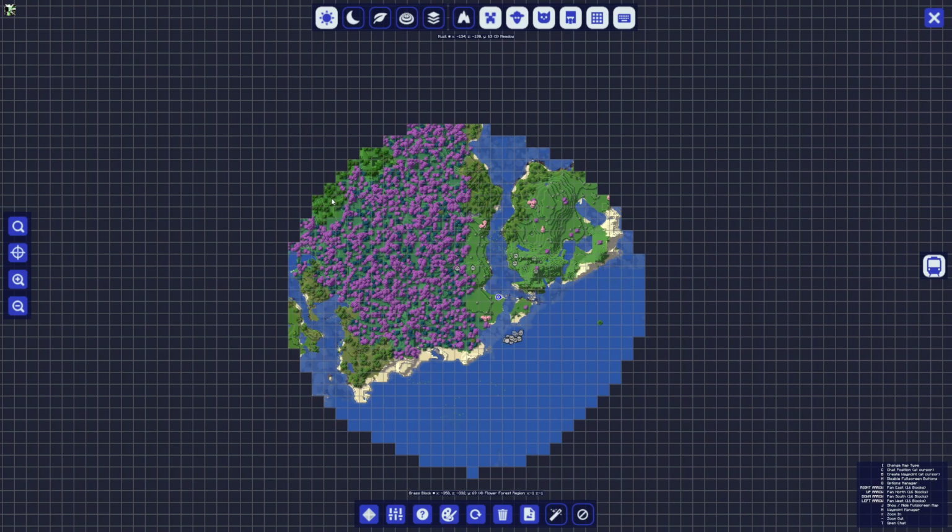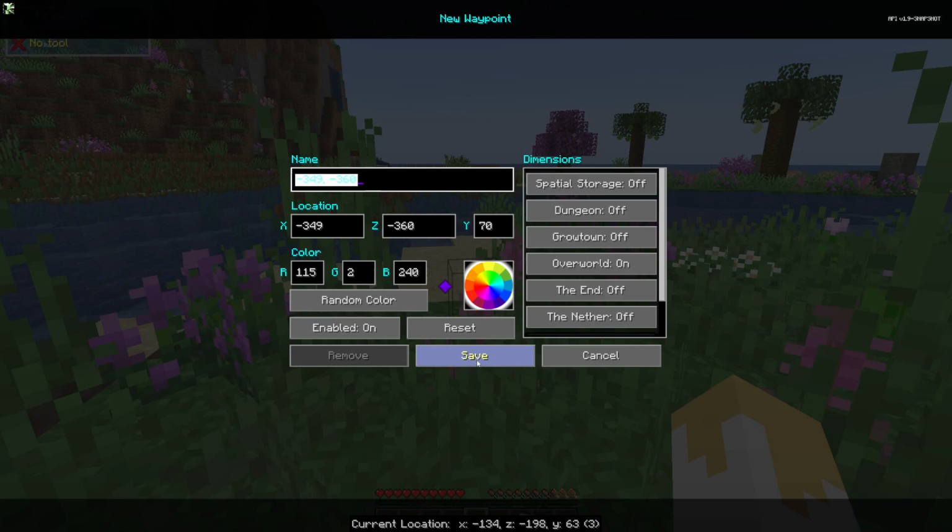And the cool part about Journey Map is it gives you this map of the world that you're in. It's pretty cool. And it lets you set markers that you can see in the world and go to. So I'm going to say I want to go over here, and I can double click on this, and it sets. I'm just going to say destination.